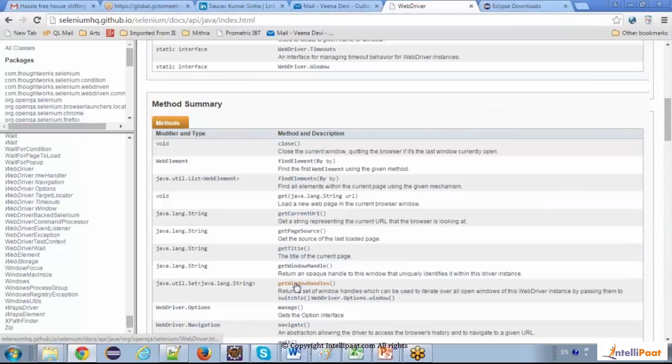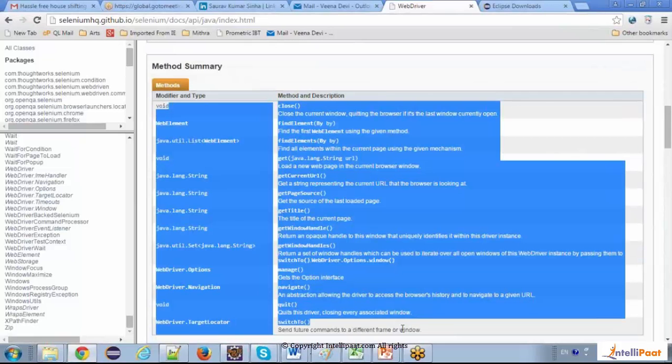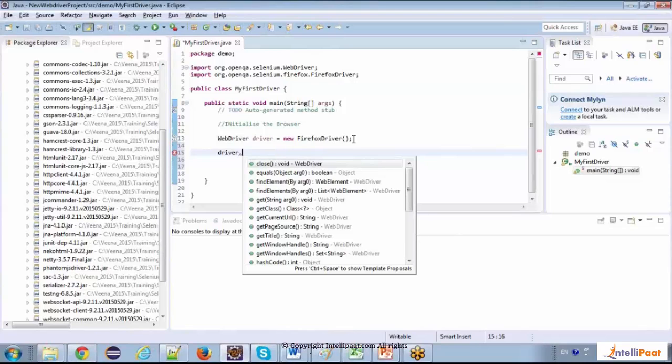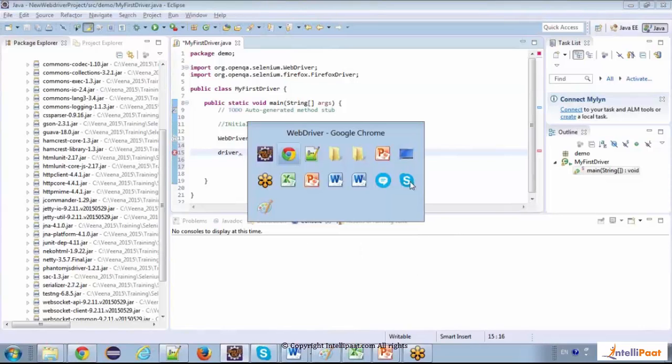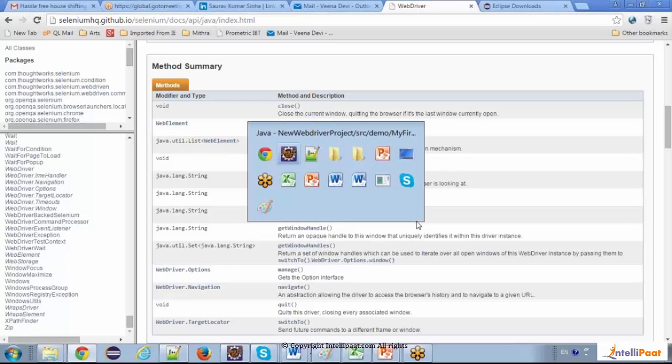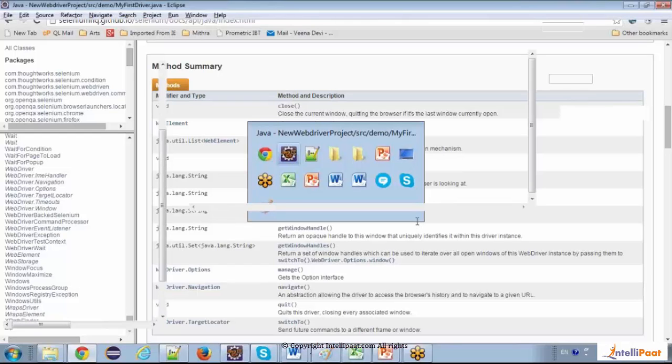So we have already created a class or object called driver. If you put a dot operator after this driver, it will show you the list of available functions or methods for this particular class. So the first thing you have to know about is the get method. Get is a method of the driver object which takes a parameter in terms of string. This string is nothing but the URL which you want to open. It's nothing but the application under test.